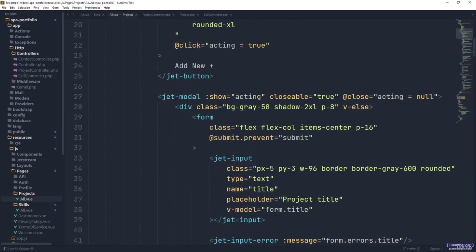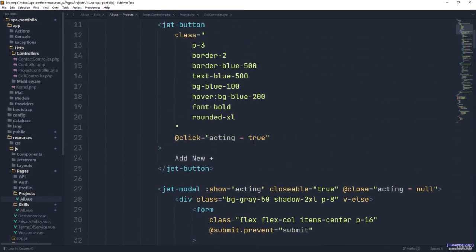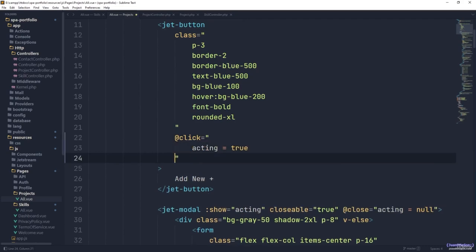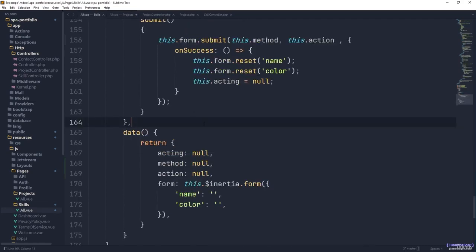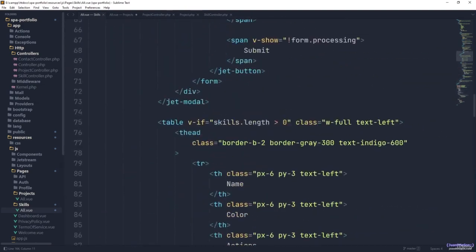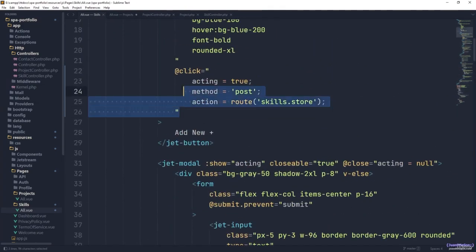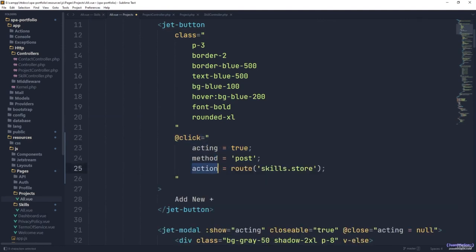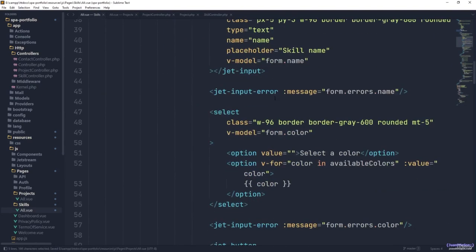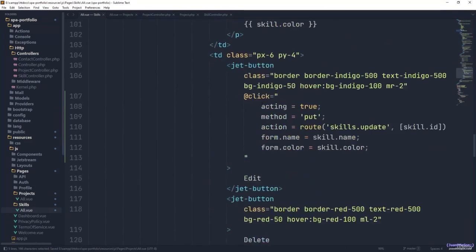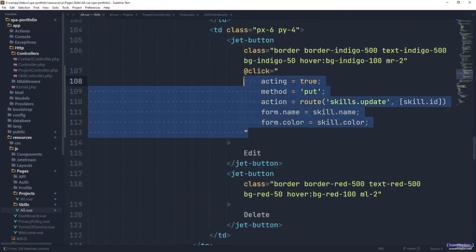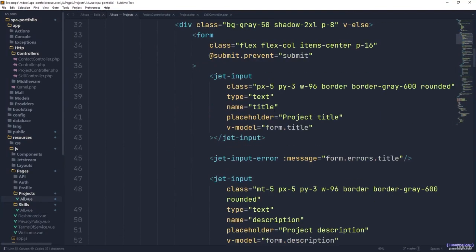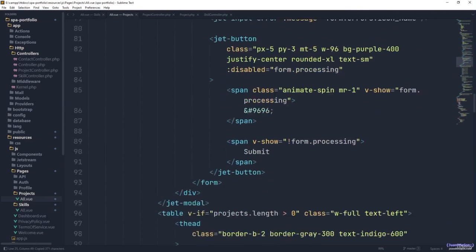Going to project, we are going to say that when the user clicks on add new, we are going to say that acting is equal to true. And let me essentially copy this. So let's go up there. Acting is true, method is post, and the action is going to be, of course, to projects store. And essentially the same in the case of edit. Once the user clicks there, we are going to perform all of this. So let's copy that and put it in the edit button of the actual projects.